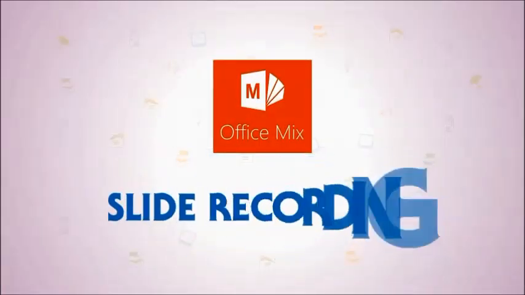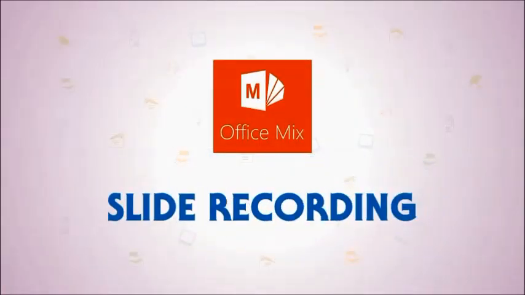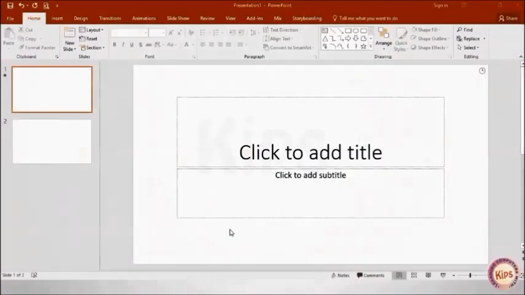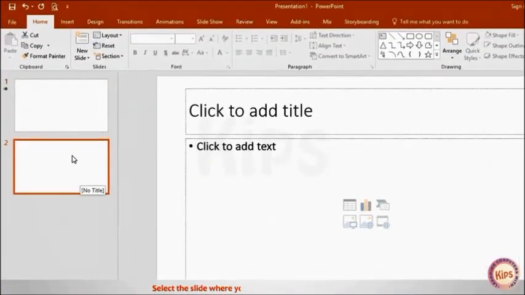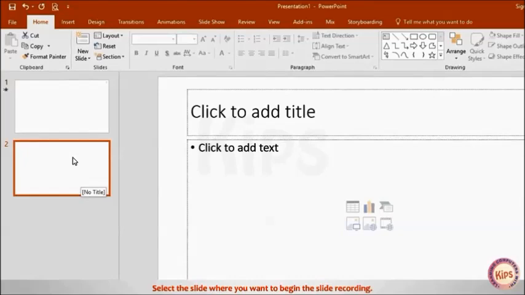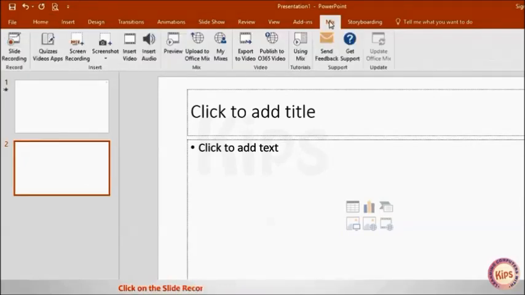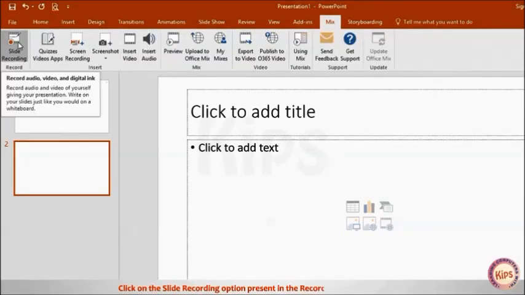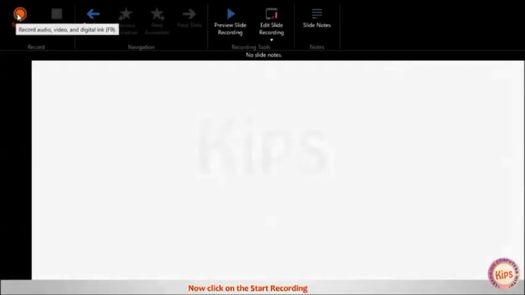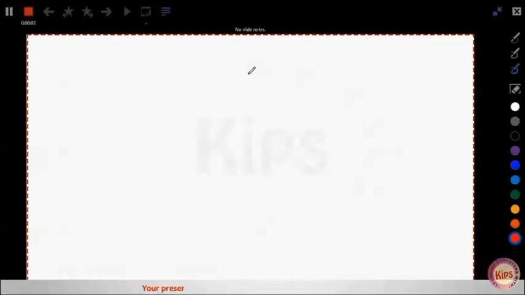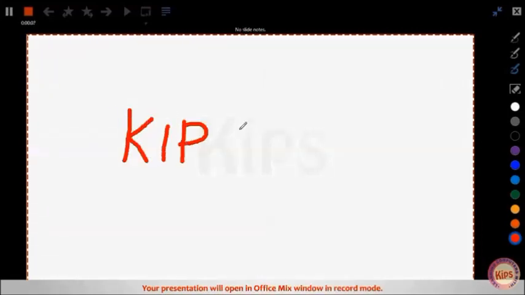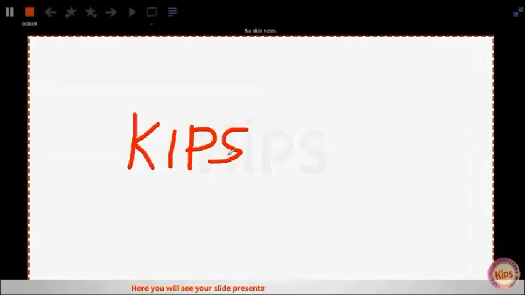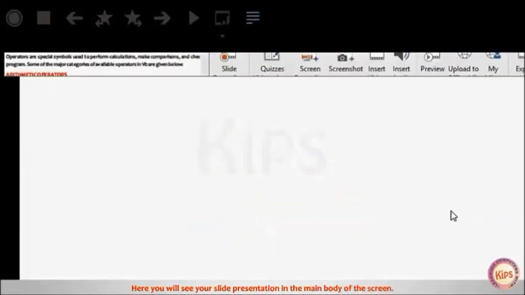We will discuss slide recording in Office Mix. Select the slide where you want to begin the slide recording. Click on the slide recording option present in the Record group on the Mix tab. Now click on the Start Recording button. Your presentation will open in the Office Mix window in record mode. Here you will see your slide presentation in the main body of the screen.